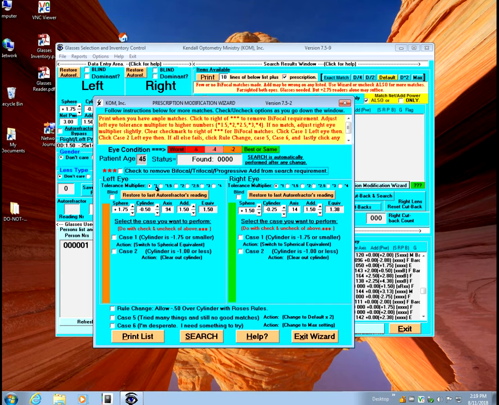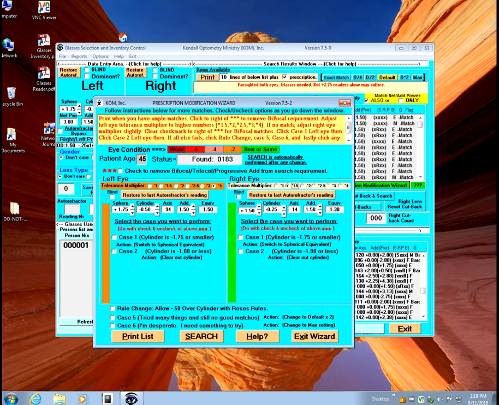Adjust left eye tolerance multiplier to higher numbers. See if I can get anything. I'm not getting anything there. I'm not getting anything. Now go to the right eye, which is what it tells me to do. Got 183. So I'm back off a little bit. See if I can get a closer match.